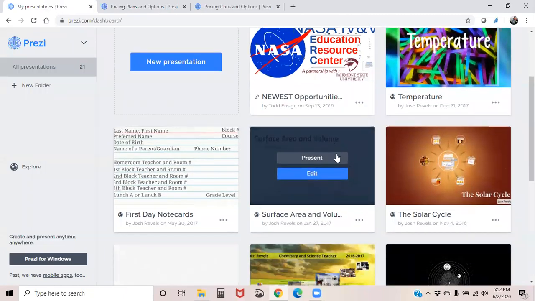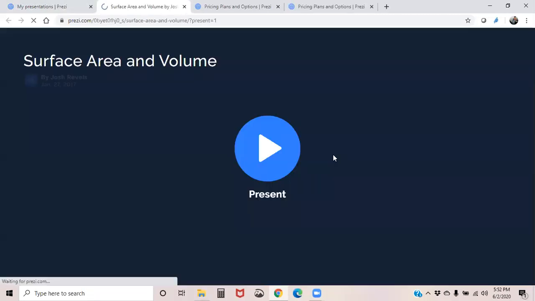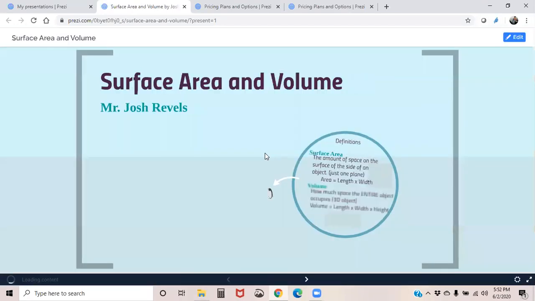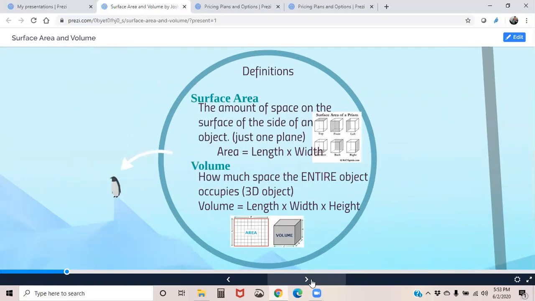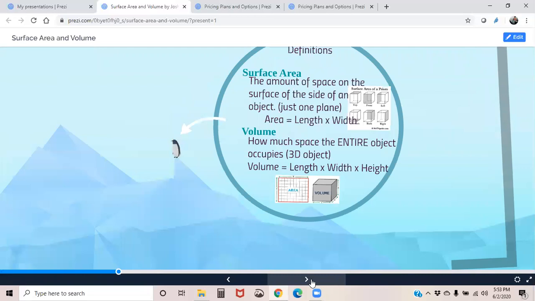I've got this one on surface area and volume that I would use for instruction. You'll see here that this is the title slide frame. And then just within the frame itself, I put another frame. And so it'll zoom into this frame and make a whole new slide. And so we learn about the difference between surface area and volume here.